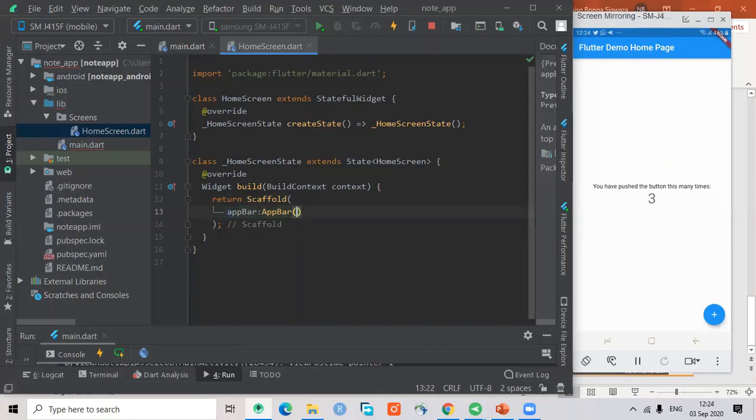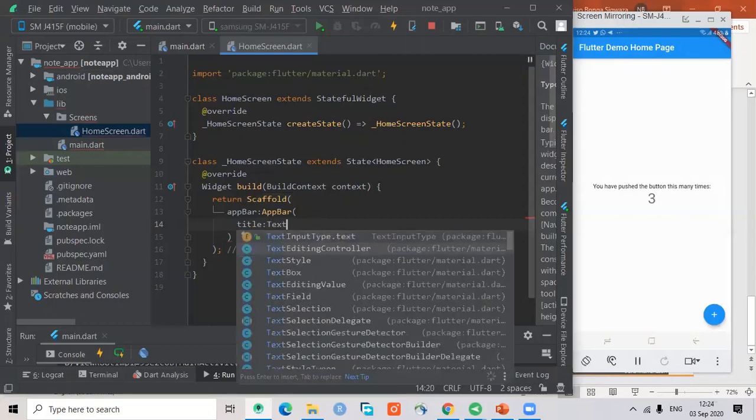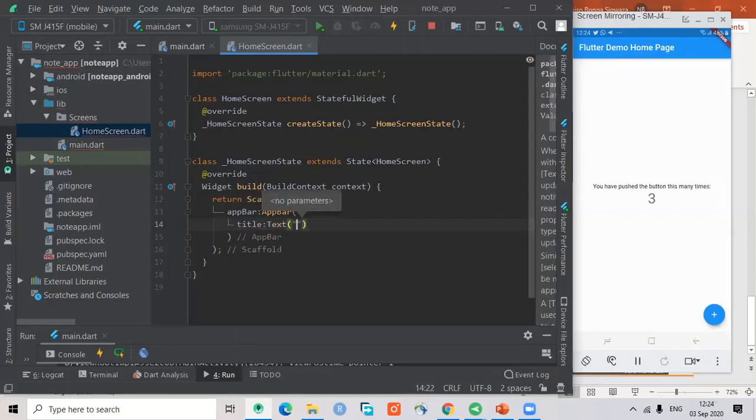Now once you go inside the app bar, an app bar has certain properties, right? It takes in a title. So you can have a title. And as the title, we want certain text to be on the screen. So we're going to use a text widget, because in Flutter, if you want text to show up, you have to use a text widget. So we're going to open up a text widget, and then inside, we're going to write in Notes App.